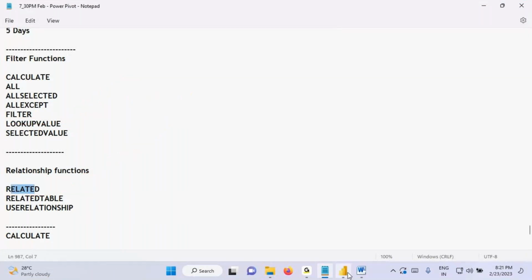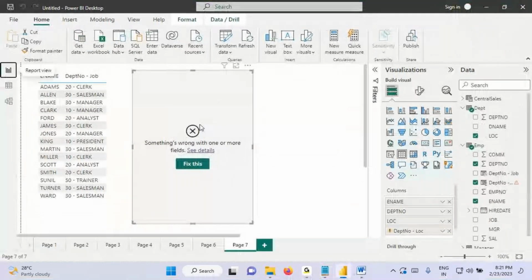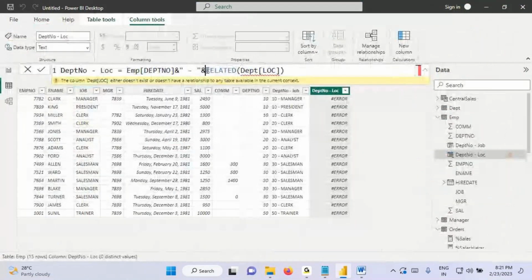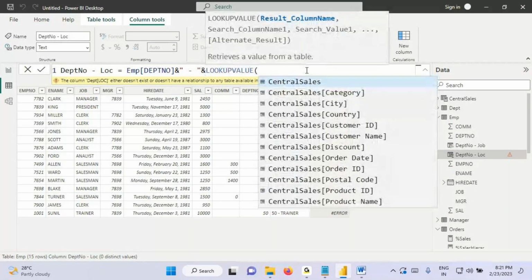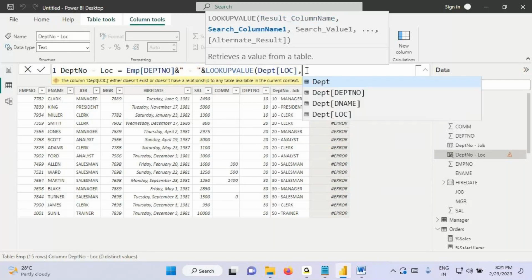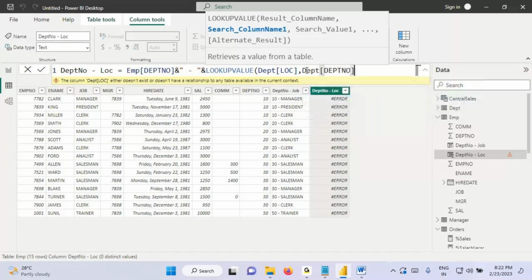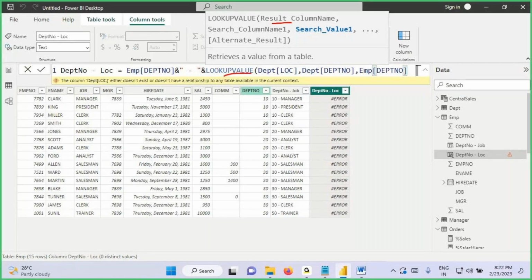Relationship. Now if you want to see this result here, instead of the related function, I can even use what? Lookup value function. So in the lookup value function, what is the resulted column you want from the DEPT table? Location. To get that location column, what is the common column in the DEPT table and employee table? Department number, comma. In the EMP table, what is the common column? Department number in the employee table. When I close this, see, the lookup value first argument is what?